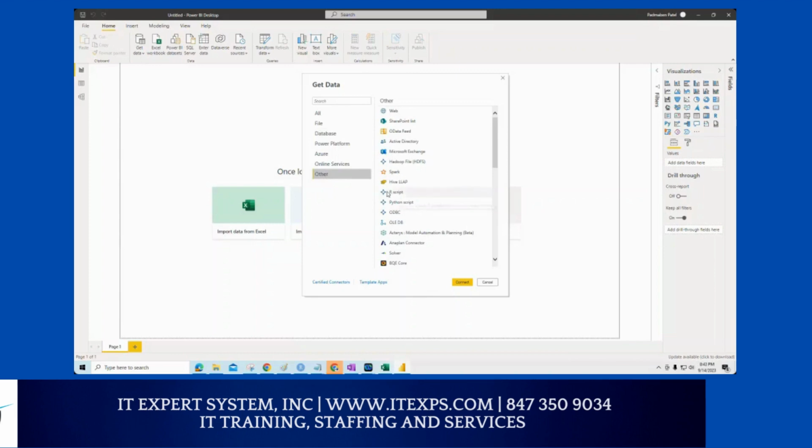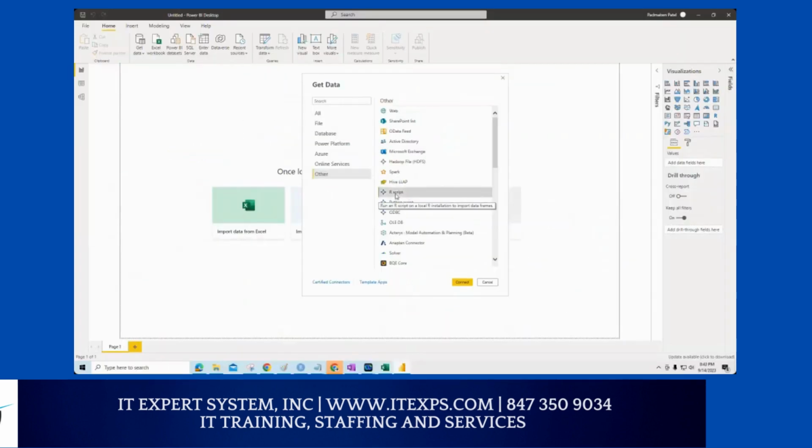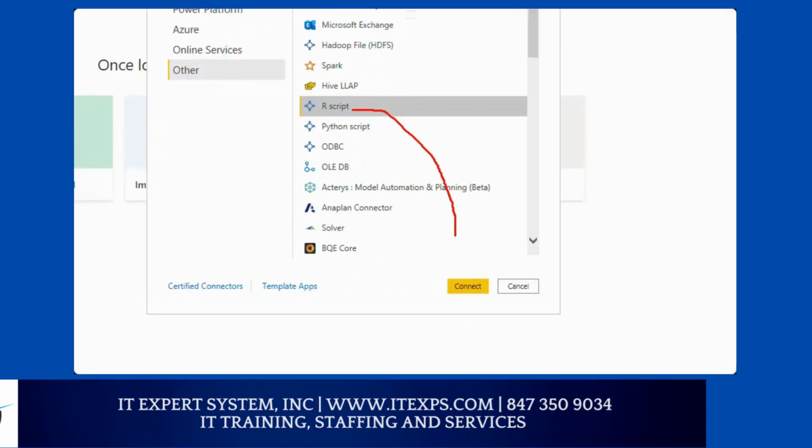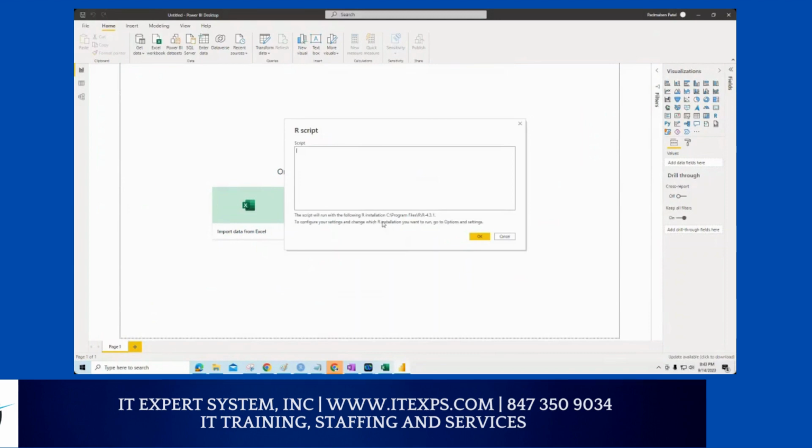So click on other. In other, you will see there is a script here. We're going to click on R script. When you click on R script and say connect, it will open the dialog box. So I'm going to connect. It will open the dialog box, and in the dialog box we're going to write the script.